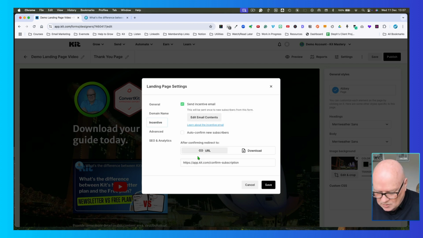Incentive. So this is the bit where we decide what type of opt-in policy we want to employ for our landing page. If you're not familiar with the term opt-in policy, there's basically two choices. You can have a single opt-in policy or a double opt-in policy. I'll explain the difference, I'll tell you which I use, and then it's up to you what you decide you want to use.